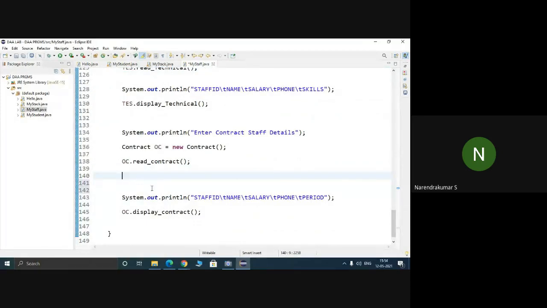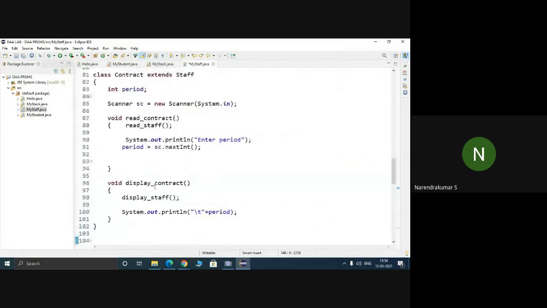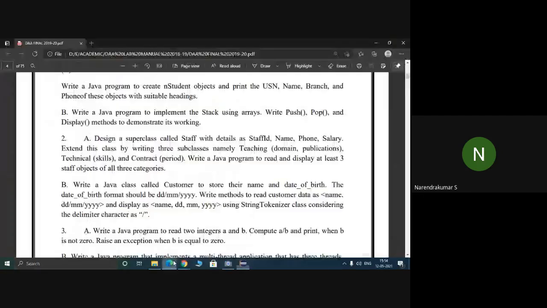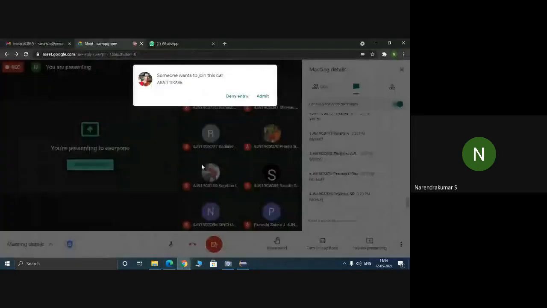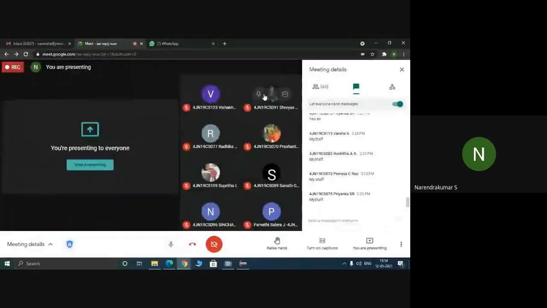Understand? So that's it. It's about our lab assignment number 2A, wherein we have designed a super class staff and 3 derived classes: teaching, technical and contract. If you have anything to be discussed, you can drop your doubt in the chat box. I'm observing. Else, the thing you need to do this evening.